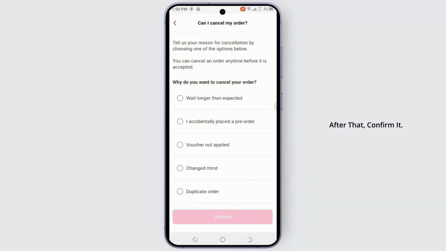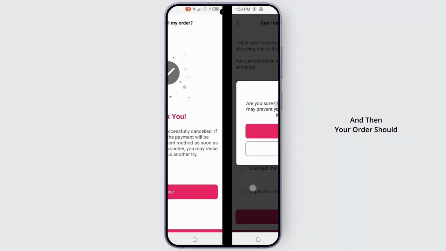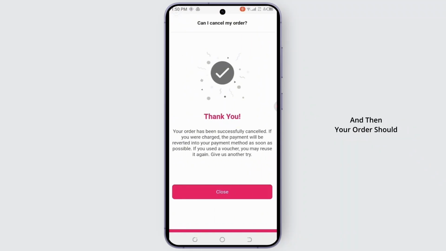After that, confirm it. And once you do, this pops up, select yes. And then your order should be cancelled successfully. So that's it. That is how you cancel your order on your Foodpanda app.